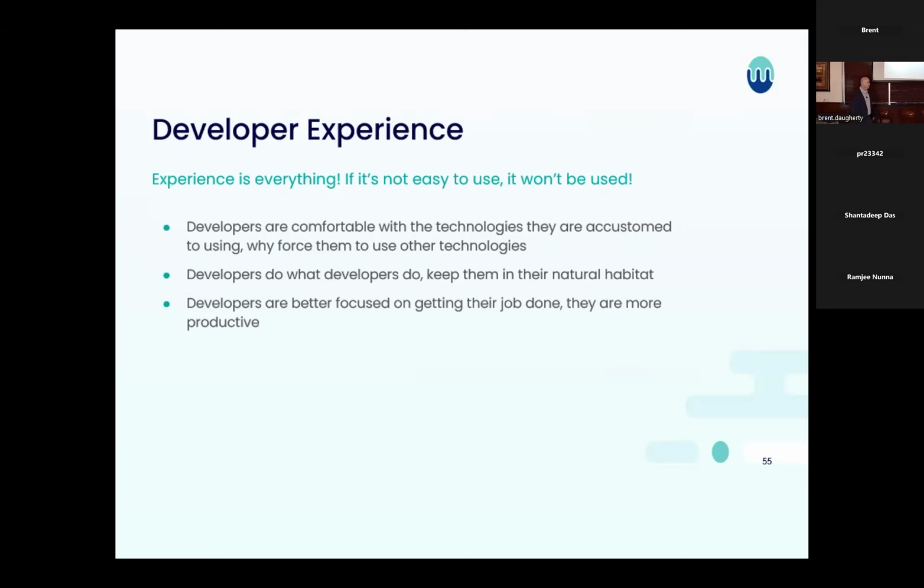Developers do what developers do. Keep them in their natural habitat. Keep them in their source code management tools. Keep them in the things that they use and love. Because if you have to send them off to do all this stuff, they're not going to. Developers are better focused on getting the job done, and they're more productive when you're not having them jump around all the time.